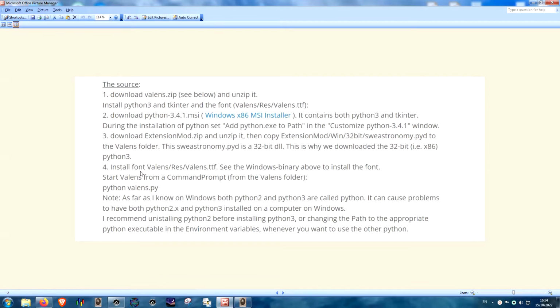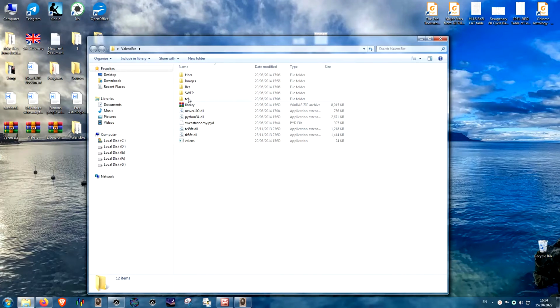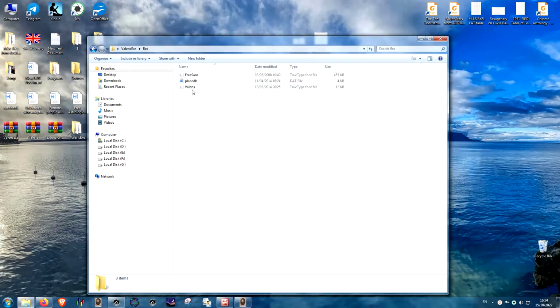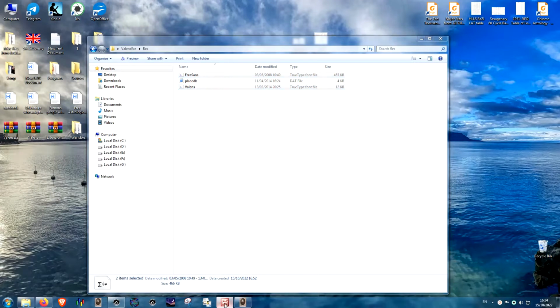And then the fonts. We'll take the fonts, Valens res, Valens TTF. I think they were here. Yes, res and free sans. Take both of them. So copy, and then again I have these, but I'll show you.